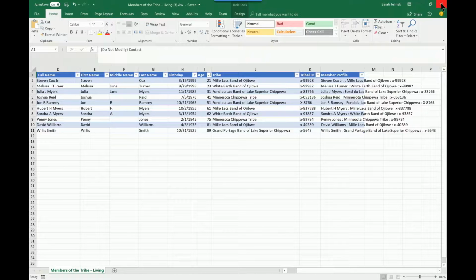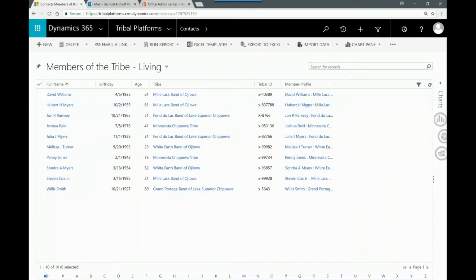So a great way for me to share that information very quickly in a report format without having to do any customization. It's available like that right out of the box. Now, I'm going to talk about another feature that we have, and that is the capability to export to Excel Online.